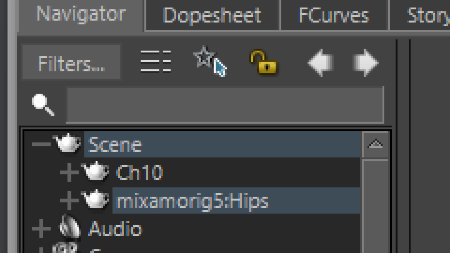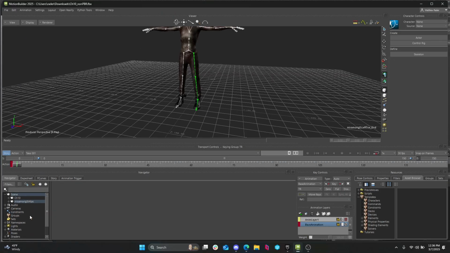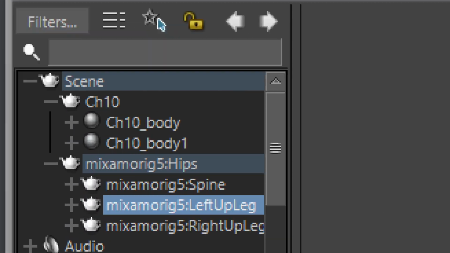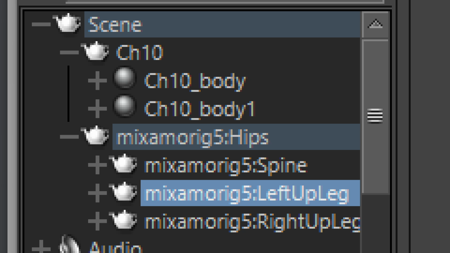For me, mine's pretty straight up. I have the mesh, which is the CH10. I didn't call it that. That's just what its default name was. And then Mixamo Rig, which is the skeleton. If you want to, you can rename these things. I'm fine with this for right now. If you want to expand these hierarchies, you can always click on the little plus icon to make the children fly out of there.